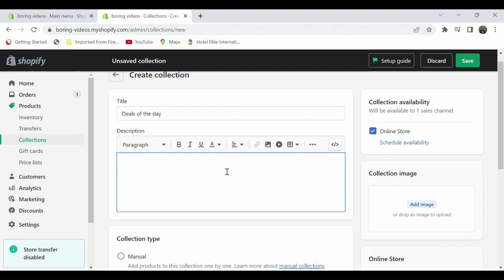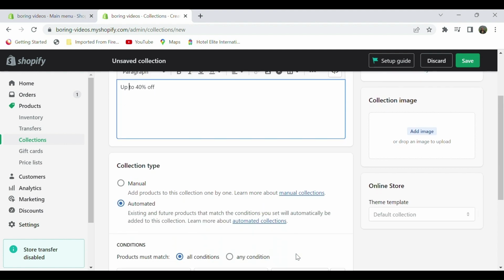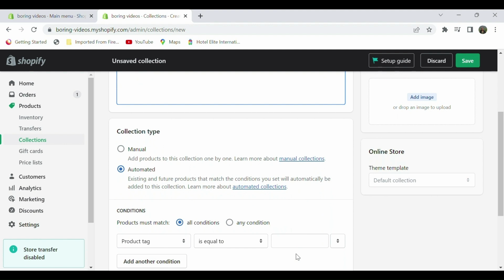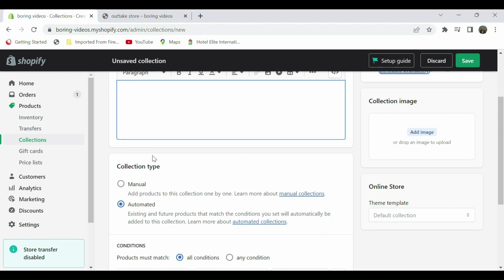And provide the description. It's better to include some keyword in your description. For example, scroll down. You can choose to add a product to the collection manually or automated.